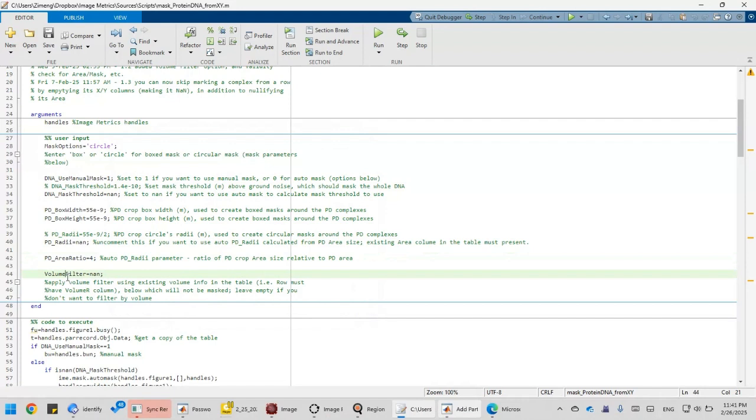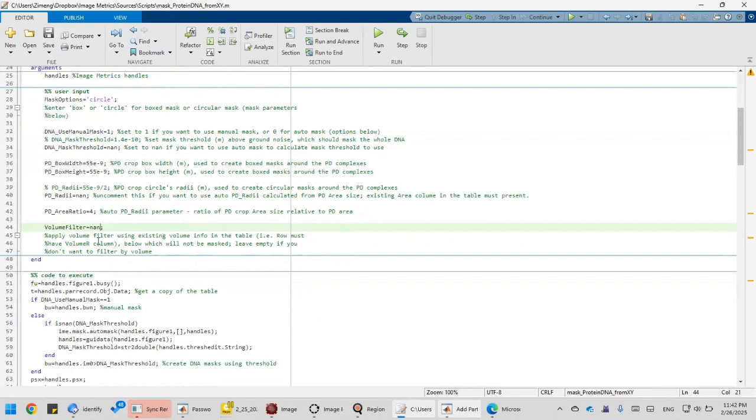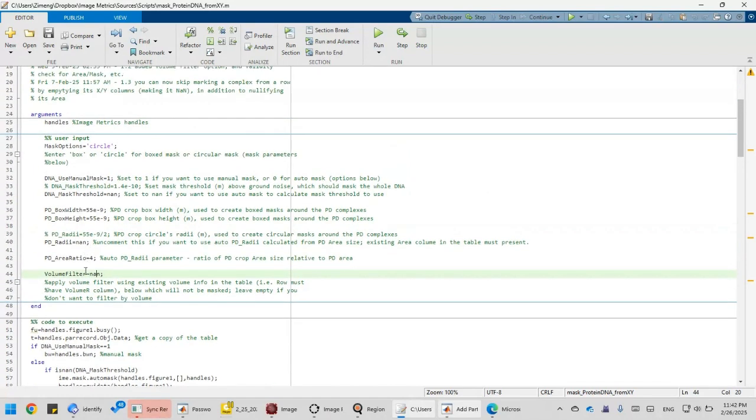So that's that, and then we have the volume filter. Whether we want to filter the protein complex by volume or not. Here it says no. I think this one applies. Yeah, we can apply a range of the volume filter. Leave empty if you don't want to filter by volume. I think this means it's empty, so we don't want to filter by volume, right?